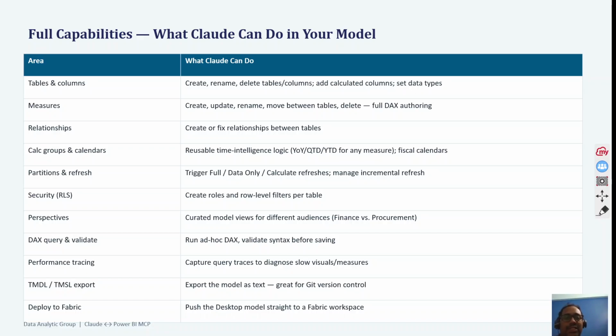Now the full capabilities of what Claude can do for your data modeling. It connects to your tables and columns: create, rename, delete tables, add a new calculated column, and set up the data types. Measures: it definitely creates measures, and if you want to update any existing measure, you can. The command prompt will ask you to confirm the update. If you want to rename a measure or move it from one table to another table, that works.